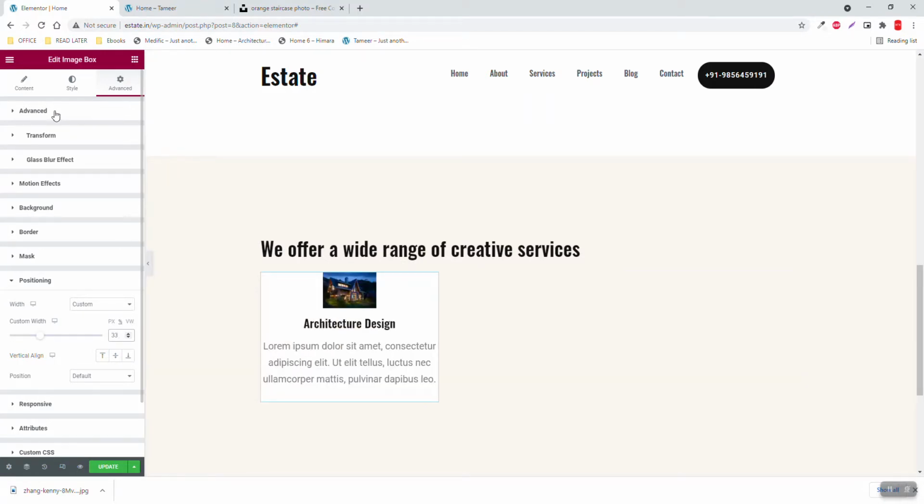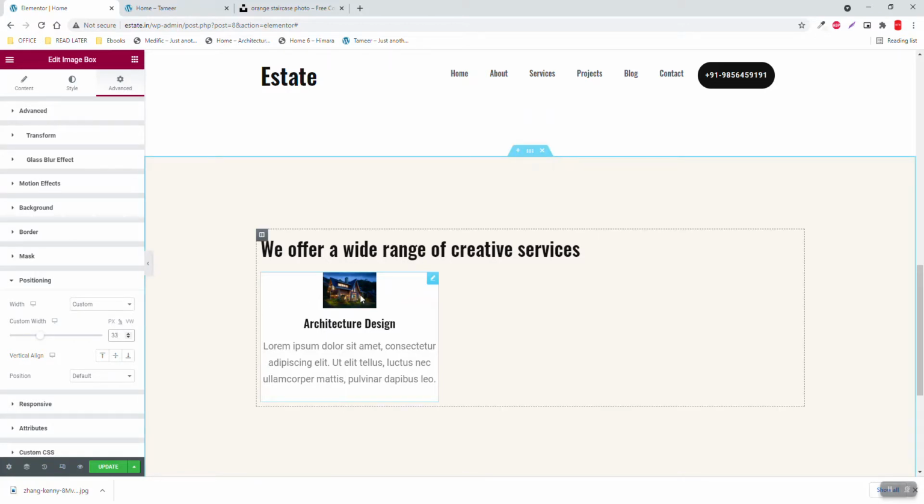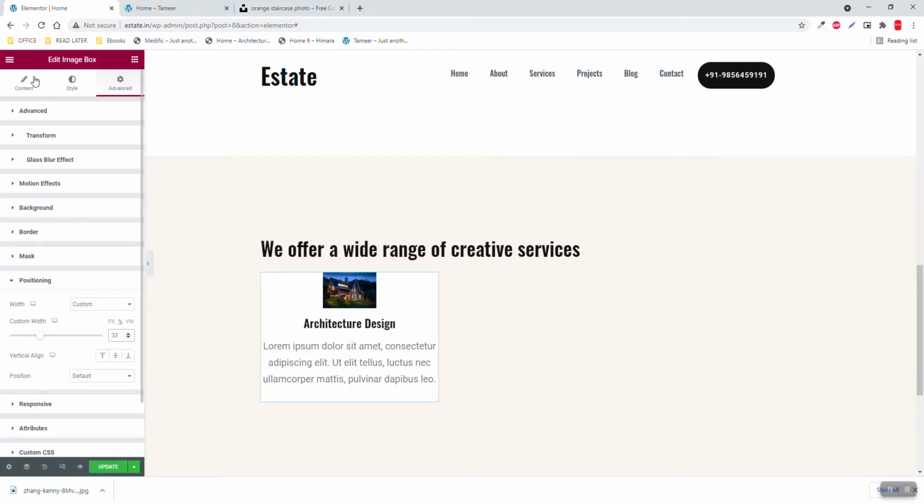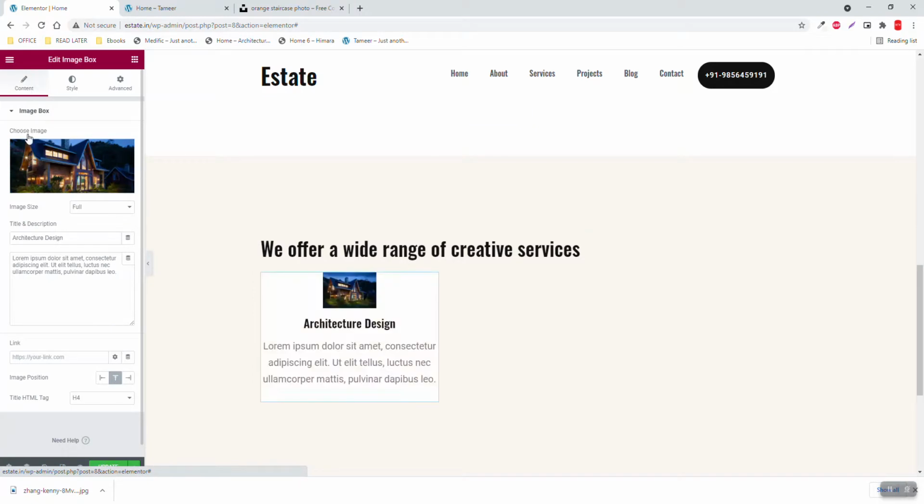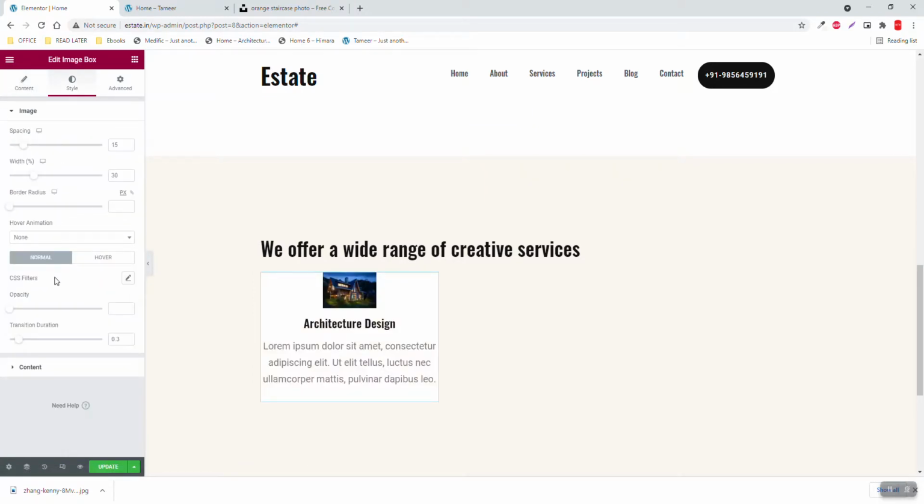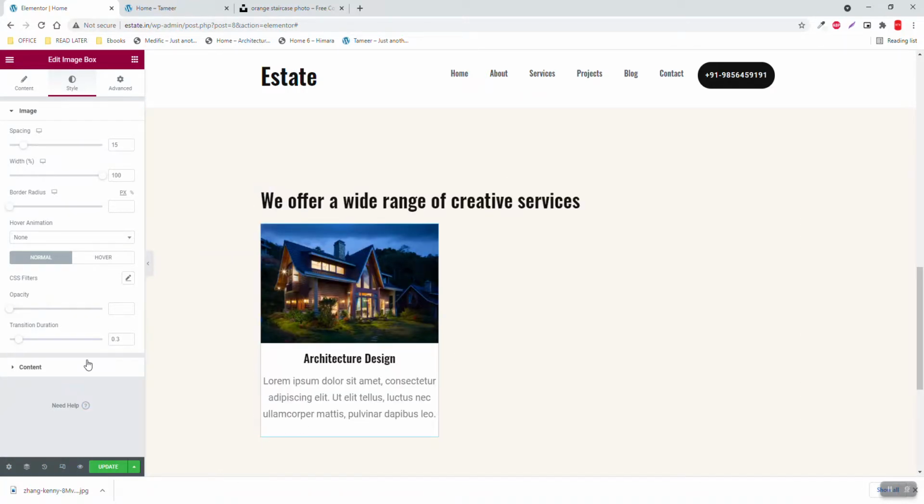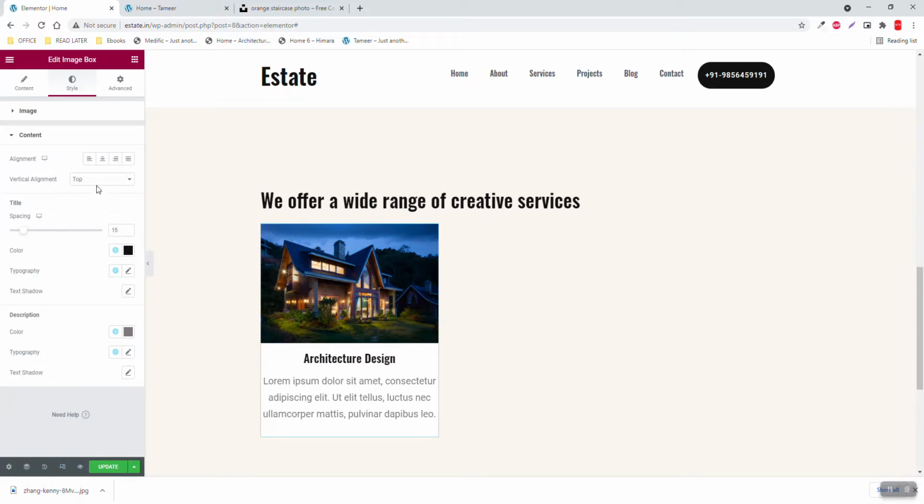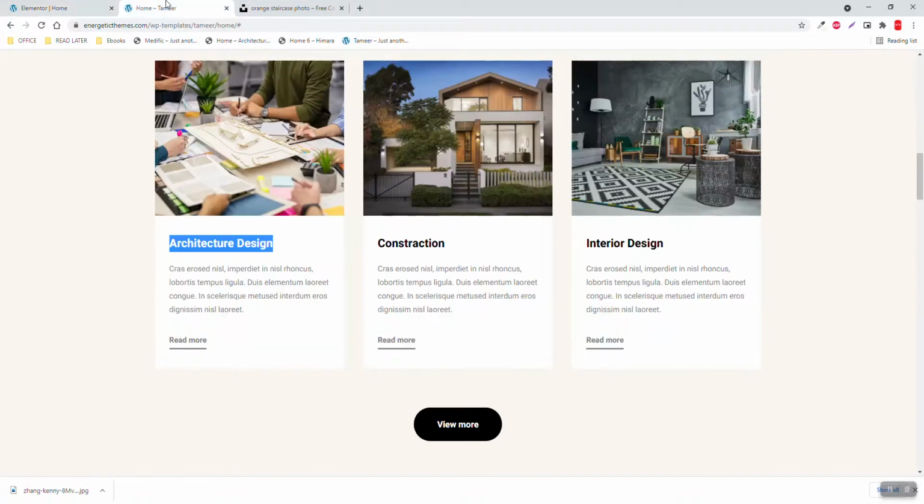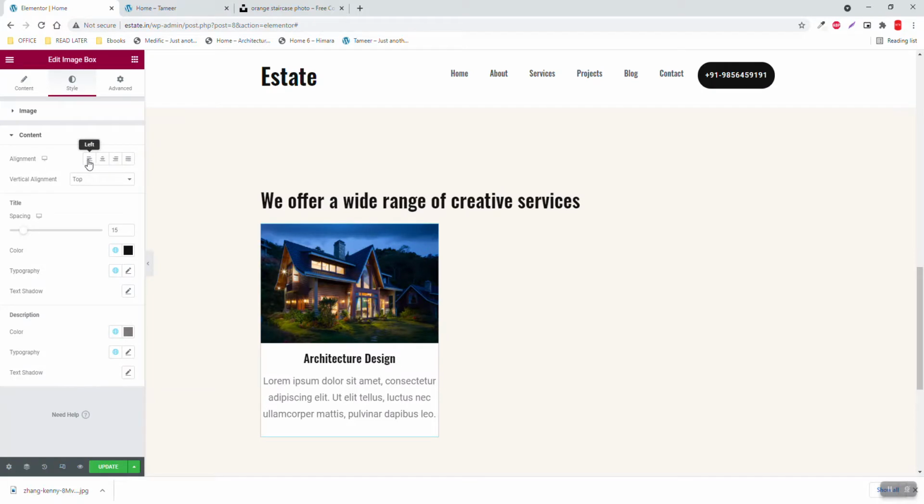Oh, the image design does not look good. So what we can do here, image, okay, image width 100%, okay, like this. Content. Then left align.